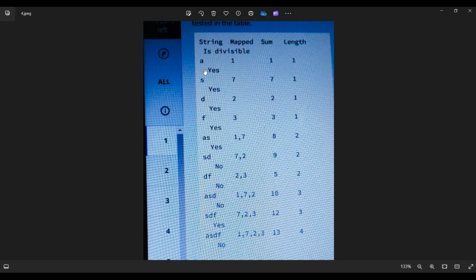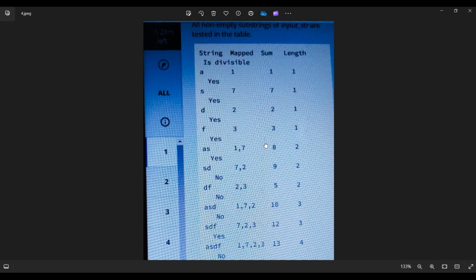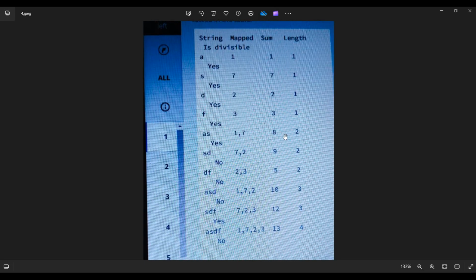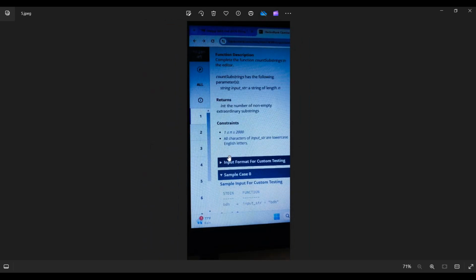String, mapping, sum, length: A is 1, sum 1, length 1, and is it divisible? Yes, yes, yes, and so on. This is how we'll do it. We'll take each and every character, append it, find all the mapped values, sum them up, and check whether the sum is divisible by the length. If it is divisible, we put yes, and if it is not divisible, we put no. That's what we are going to do here.